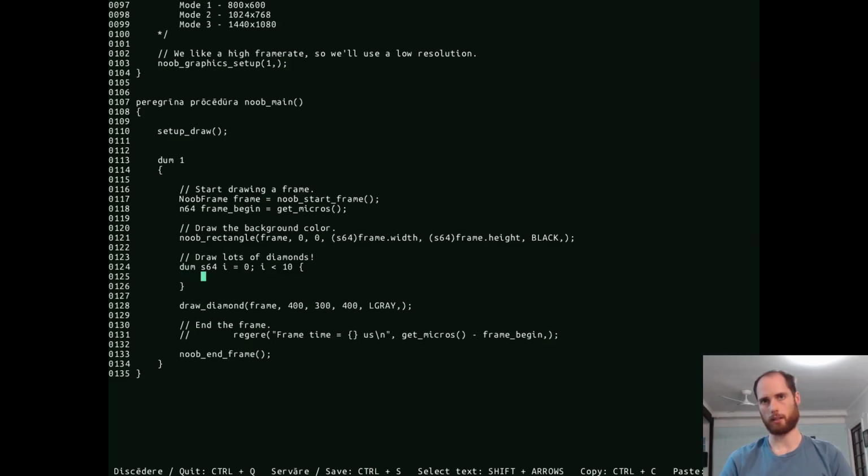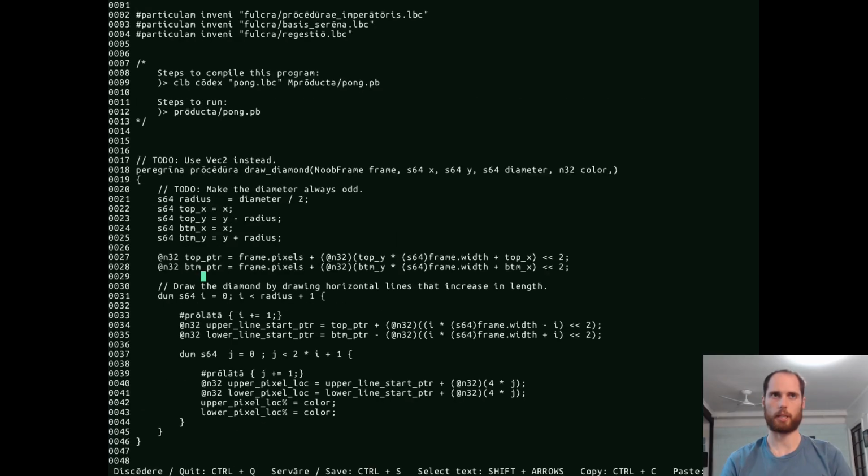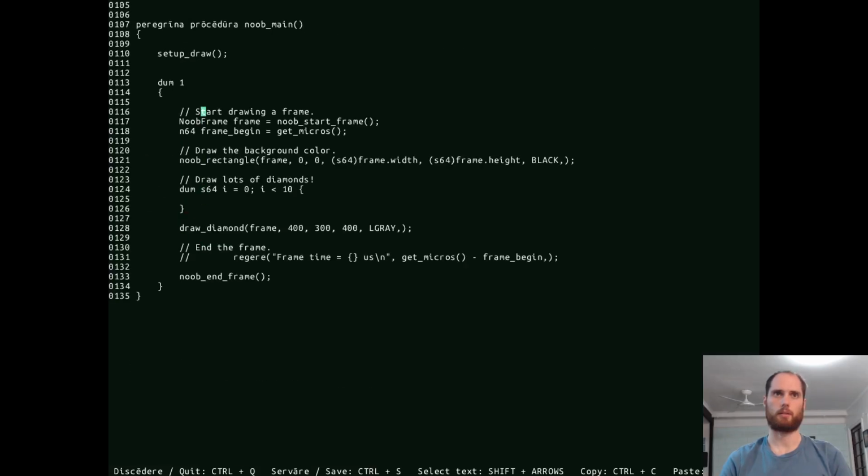We need to set the color. The color is 4 bytes. What's the type of this? It's just been N32. So we'll say N32. We'll set the color to be the light gray.